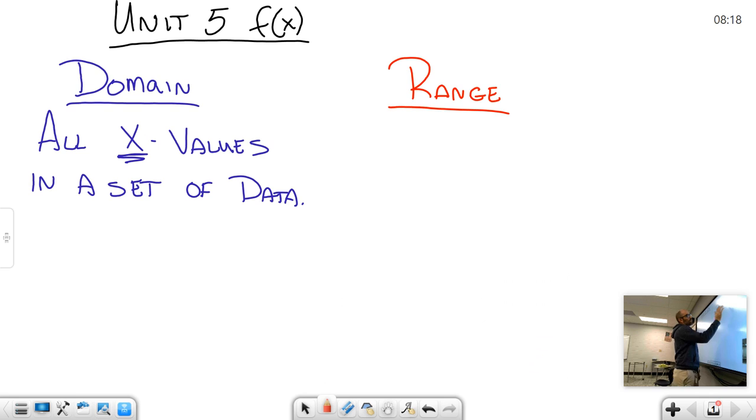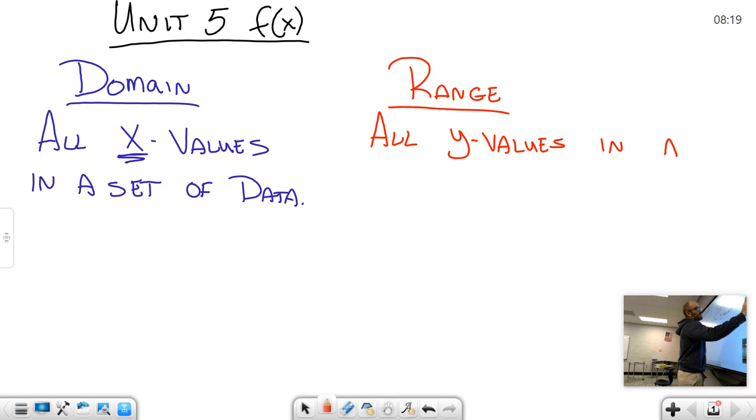And my range, what do you think range is? Range is going to be the opposite. It's all of our Y values. So your range is all Y values in a set of data, whatever you want to say. Okay, so it's all my Y values.